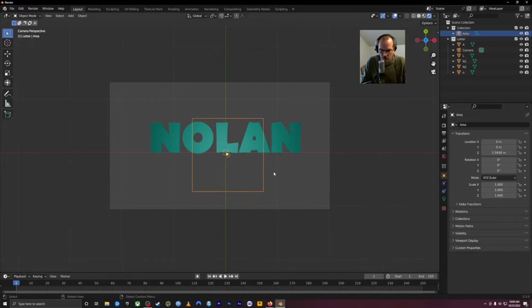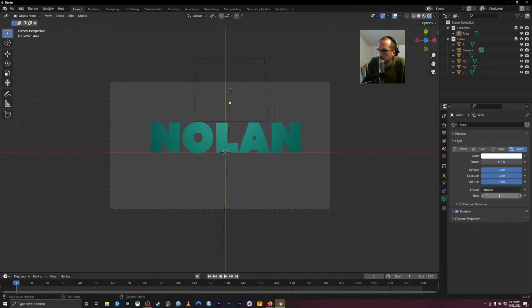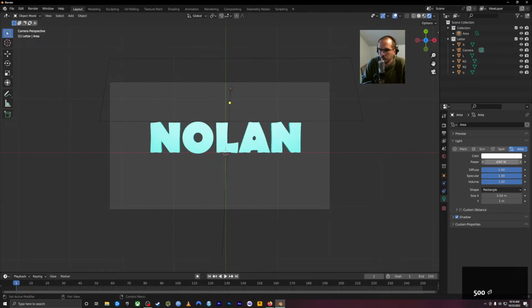And is my light doing anything good? Let's G move this and point this down like that. I'm just doing a quick little thing here. Let's make this a rectangle and make the size X wider like that and up the power to 500. 200. There we go.